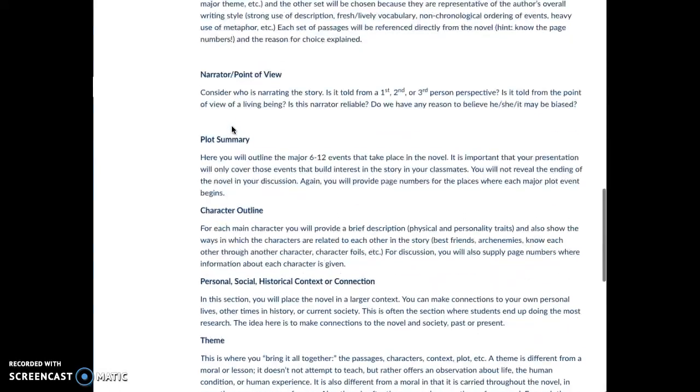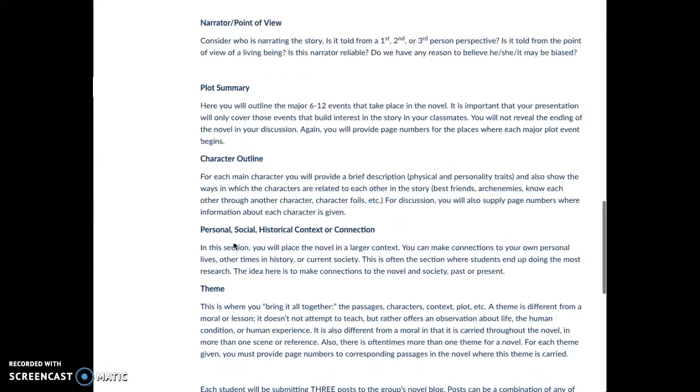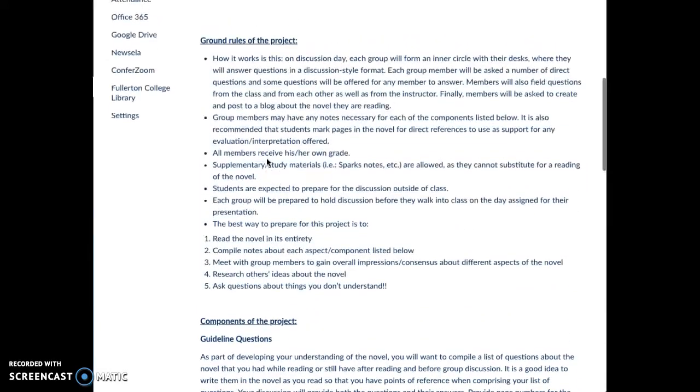Or I might say to a particular group member, can you tell me one of the themes of this novel and how you see it carried throughout? Or can you tell me the character dynamic between two different characters of your choice, two of the main characters? Or I might say, who's your favorite character or least favorite character and why? What are they like?